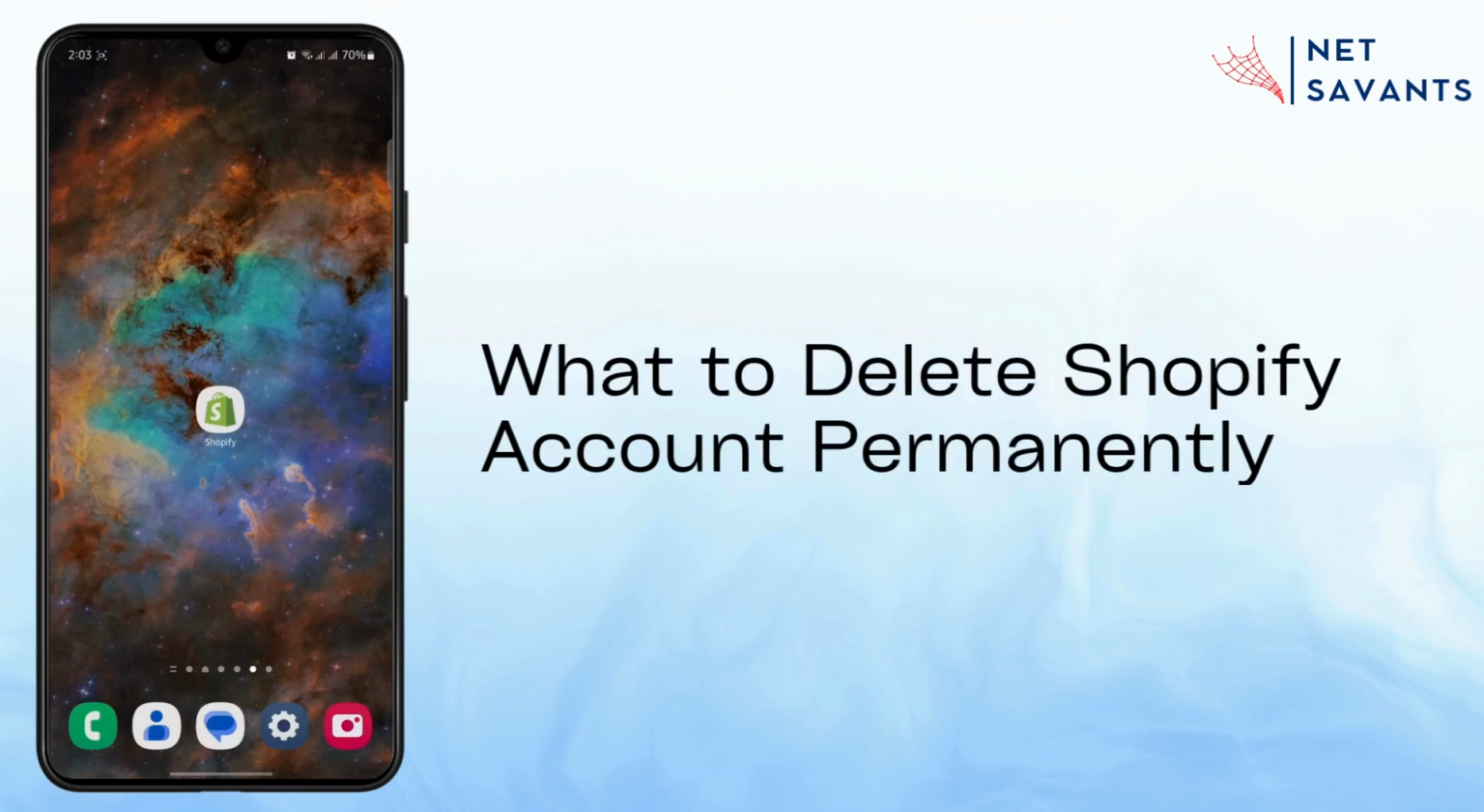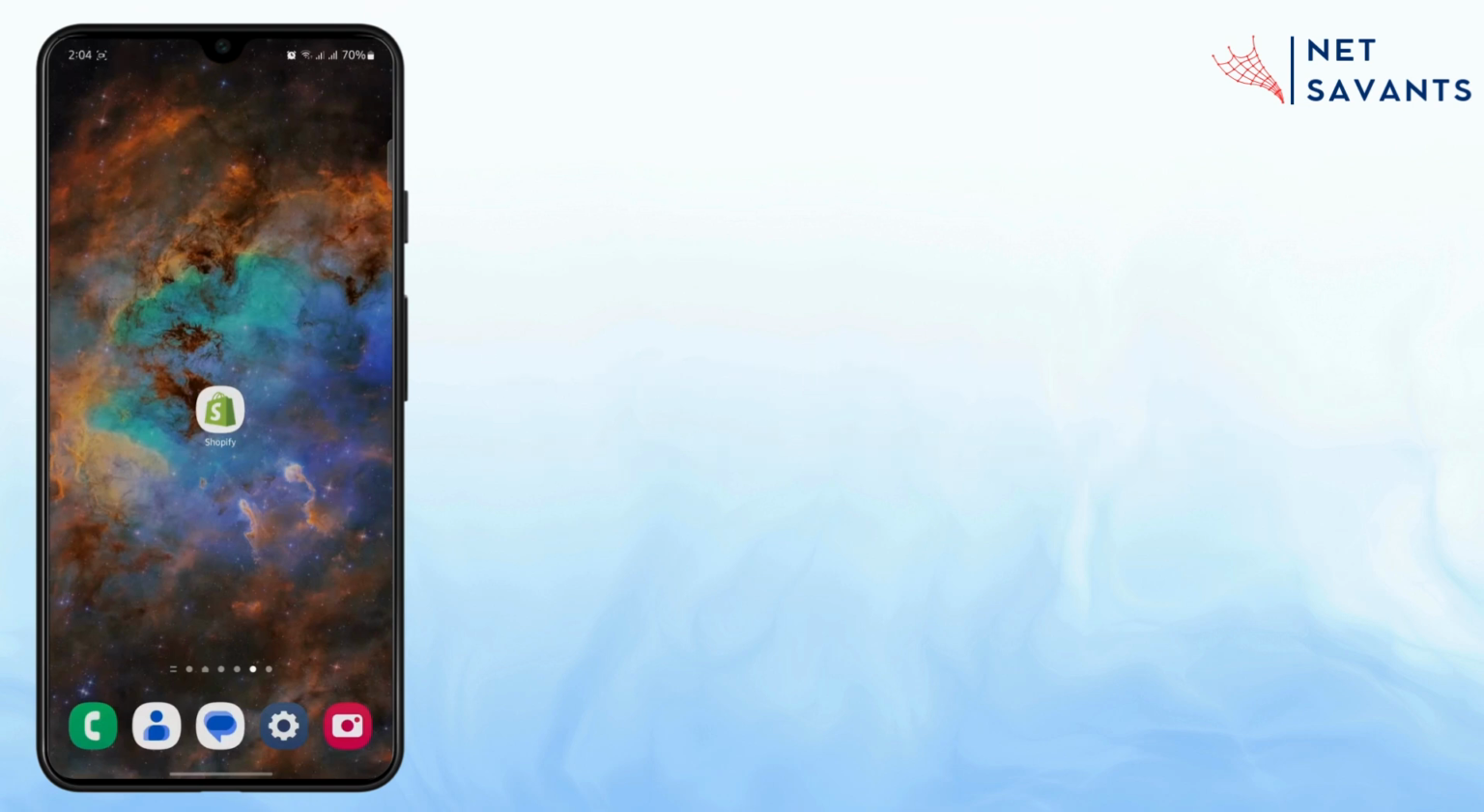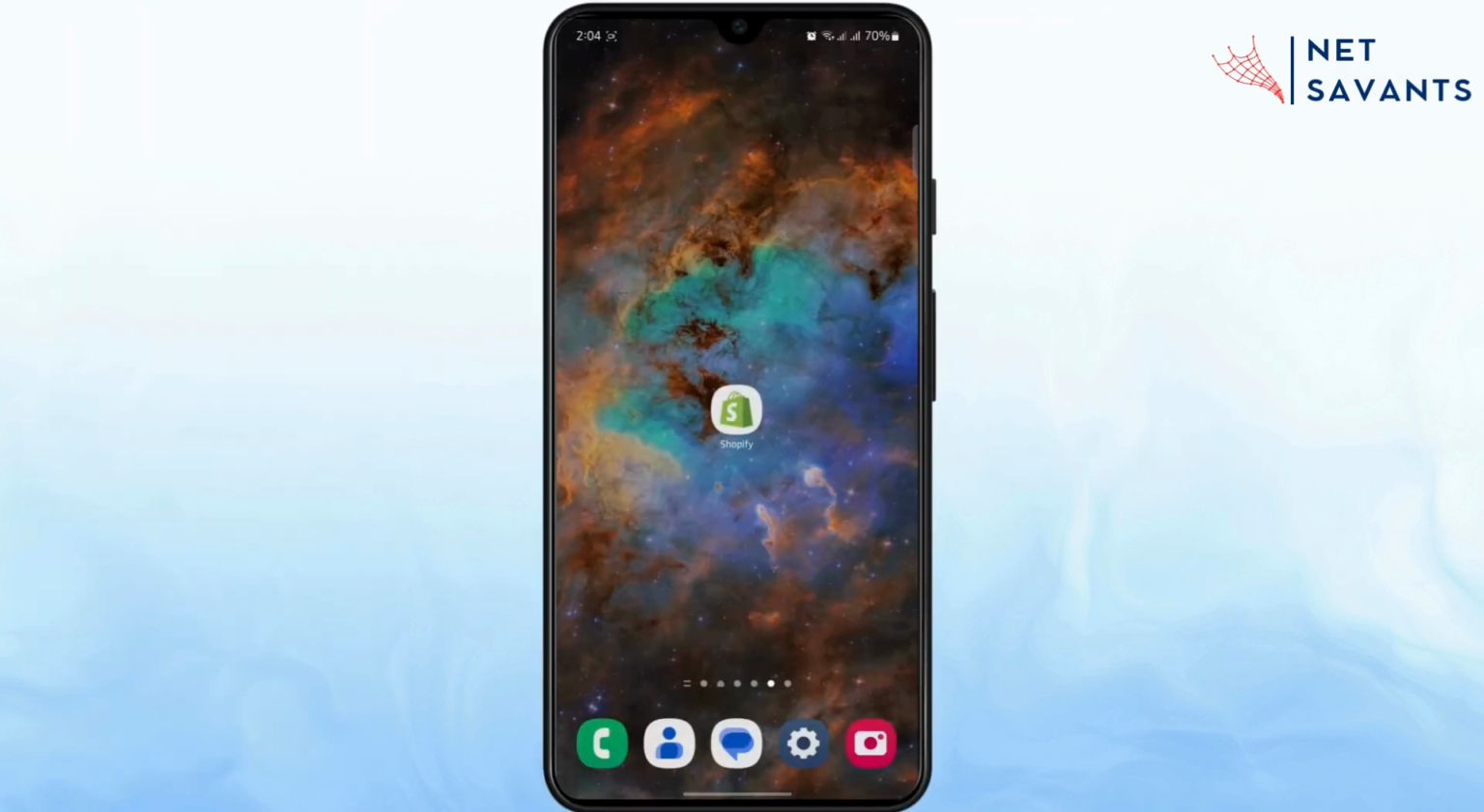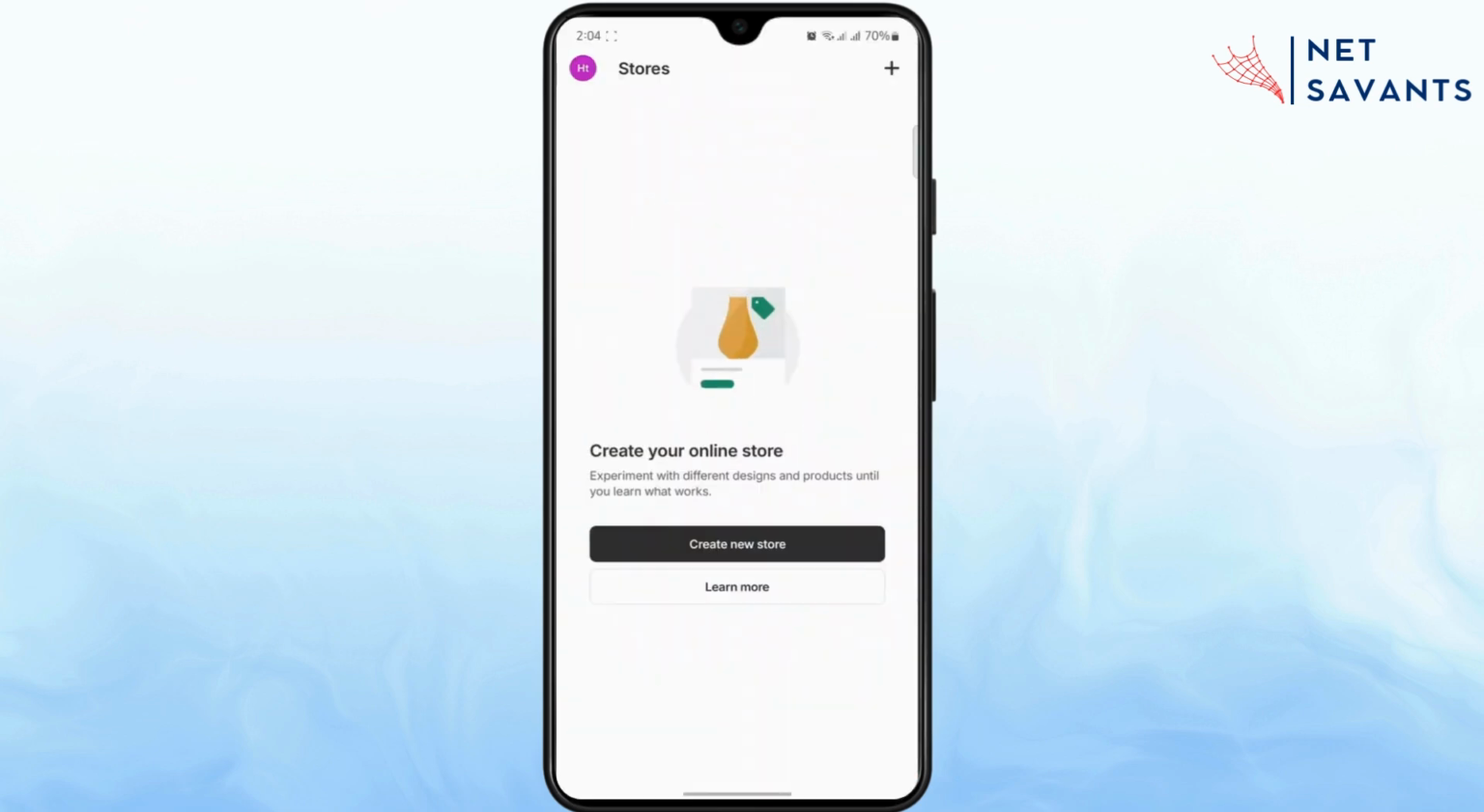How to delete your Shopify account permanently. So if you want to delete your account, you first need to download this app. You can find it on Play Store or App Store, depending on your device. So once you have downloaded the app, just make sure to launch the app.